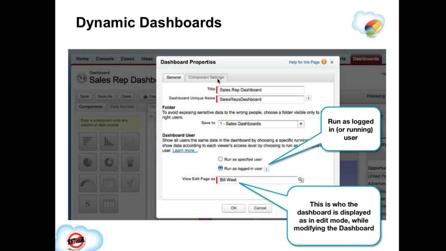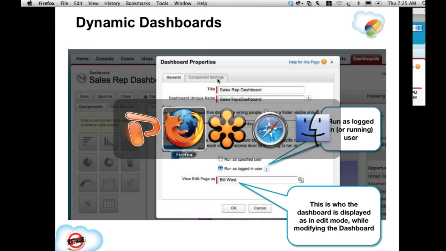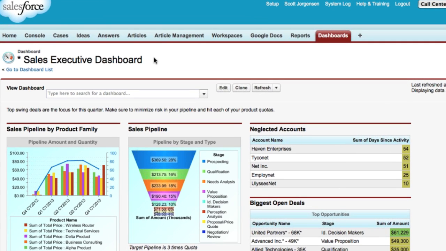So let's take a look at an example here. I've got my sales executive dashboard, and of course we all want to see the sales executive view the same way. That's going to be how the VP of sales sees the business, runs the business. And when we display that data, in this example, I'm the VP of sales. You're going to see it the way I do.